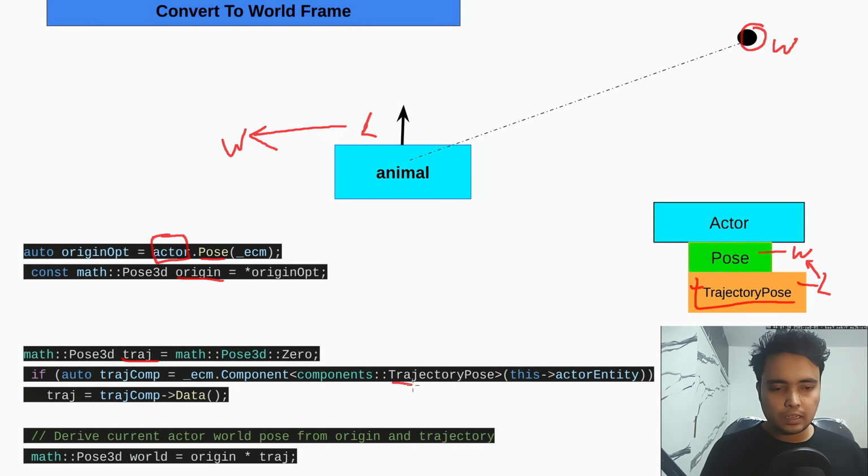Then using this trajectory pose, we get the current pose of the animal, or whatever actor it's attached to, and then we get its data, and at the end we multiply both of those values to get this trajectory pose in world frame. So now from local we made it to world frame, and it will be easy for us to do all calculations because we already have these waypoints in world frame.